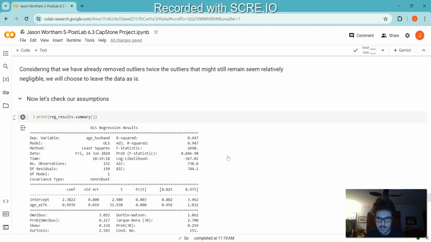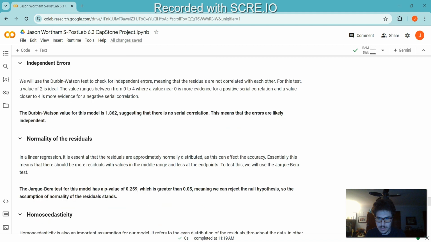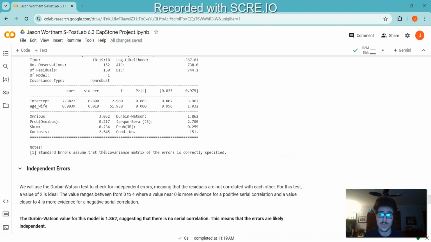And then we need to check our assumptions. We make 3 main assumptions when we're performing a linear regression. And these are independent errors, normality of the residuals, and homoscedasticity. So independent errors refers to the idea that when there are errors, they're not correlated with each other. So we use the Durbin-Watson test for this. And we want a value about 2. It ranges from 0 to 4.